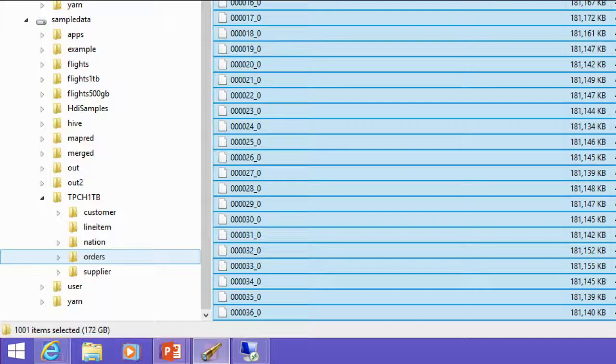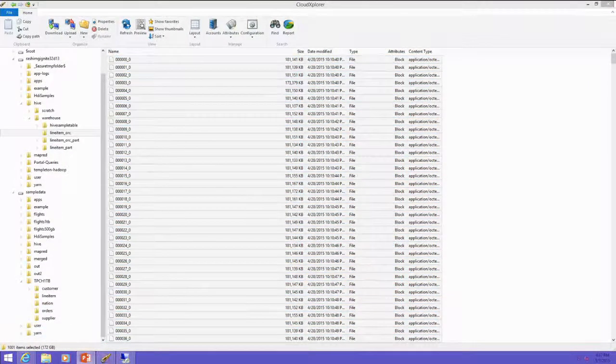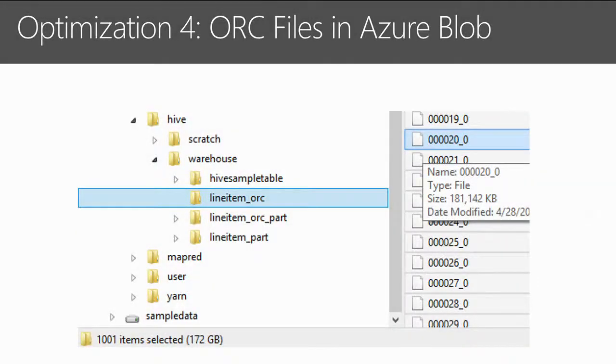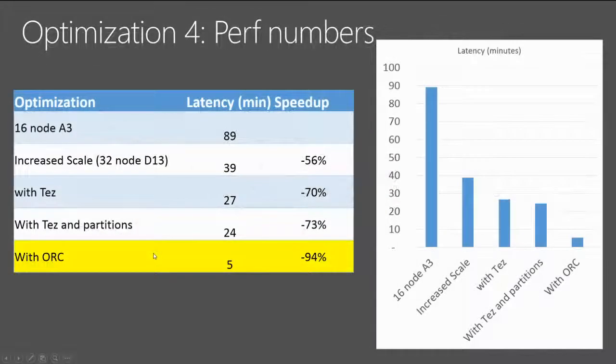Not only, so sounds great in theory. I taught you all the principles. Let's see in my adventure what it actually did to my query. So this is the query I ran. Remember, instead of giving from line item or line item partitioned, I gave line item ORC. And I'm now in single-digit minutes. So I'm now down to 5 minutes. So using ORC, I came down to 5 minutes.